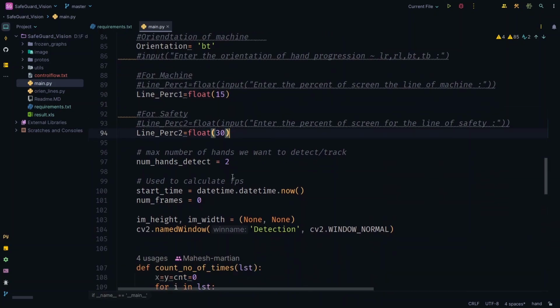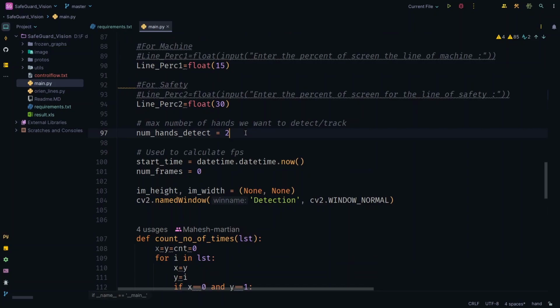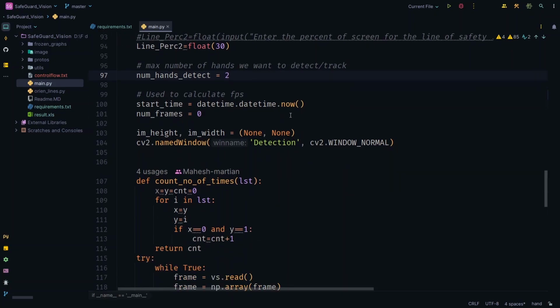Fine. Then next, this is for the machine line, as well as this is for the safety line. So when it comes to the diagram part, this is for the red line, this is for the blue line. And we have to just give the number of hands to detect. Usually a person will be having only 2 hands, so we'll be giving number of hands equal to 2. Then we just calculate the time taken.